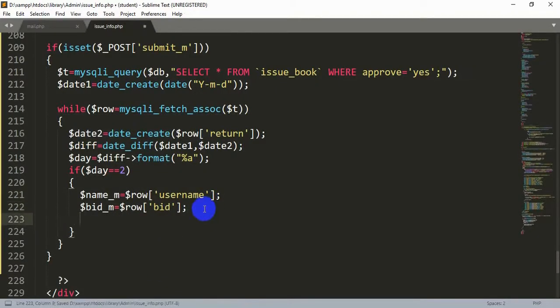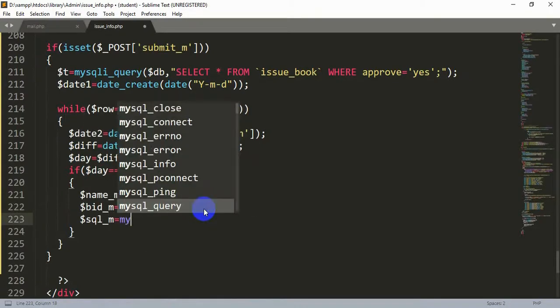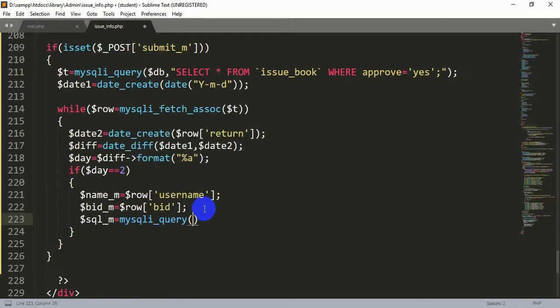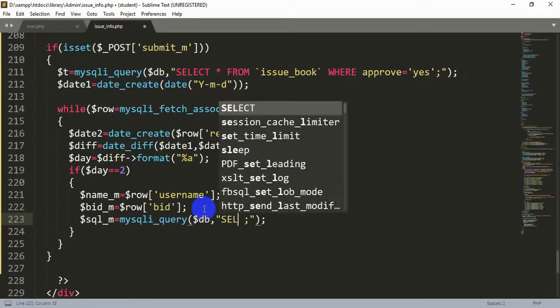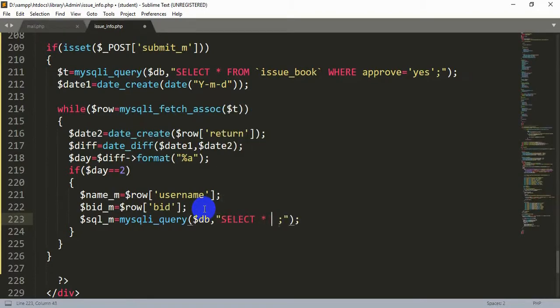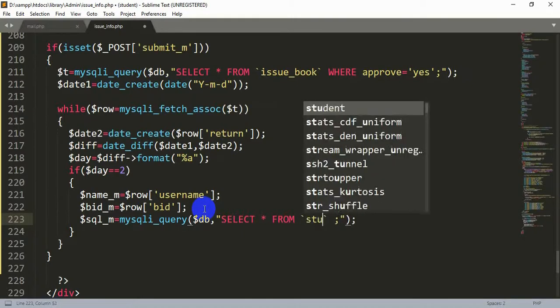And now using this username, we can get the email from the student table. And using this BID, if you want, you can get the book name from the books table. And then you can use them inside your email. But I will only use the name to get the email, and I will send the book ID inside the mail, not the book name. But if you want, you can write another query similar to this one to get the name of the book.